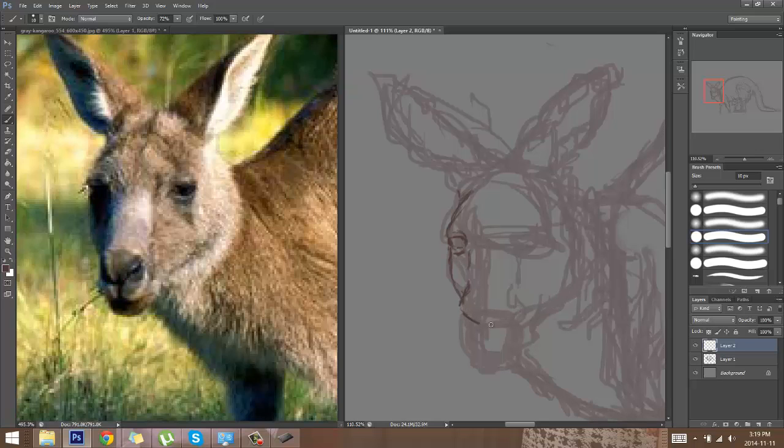I love these kind of noses, like big rabbits. They kind of remind me of llamas.